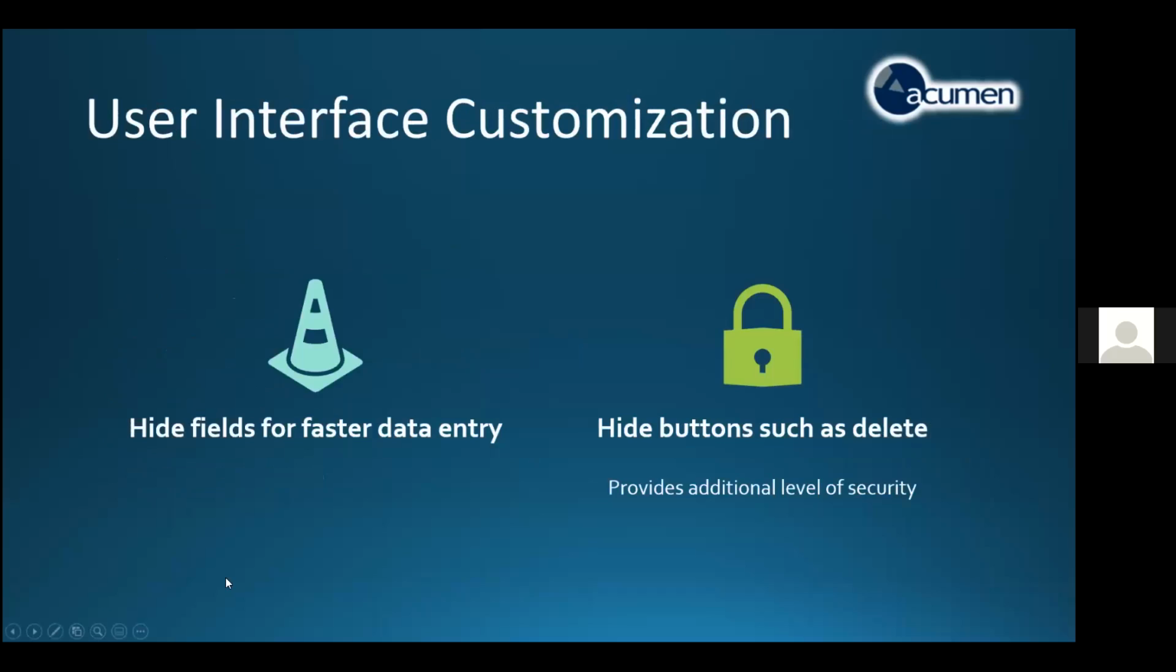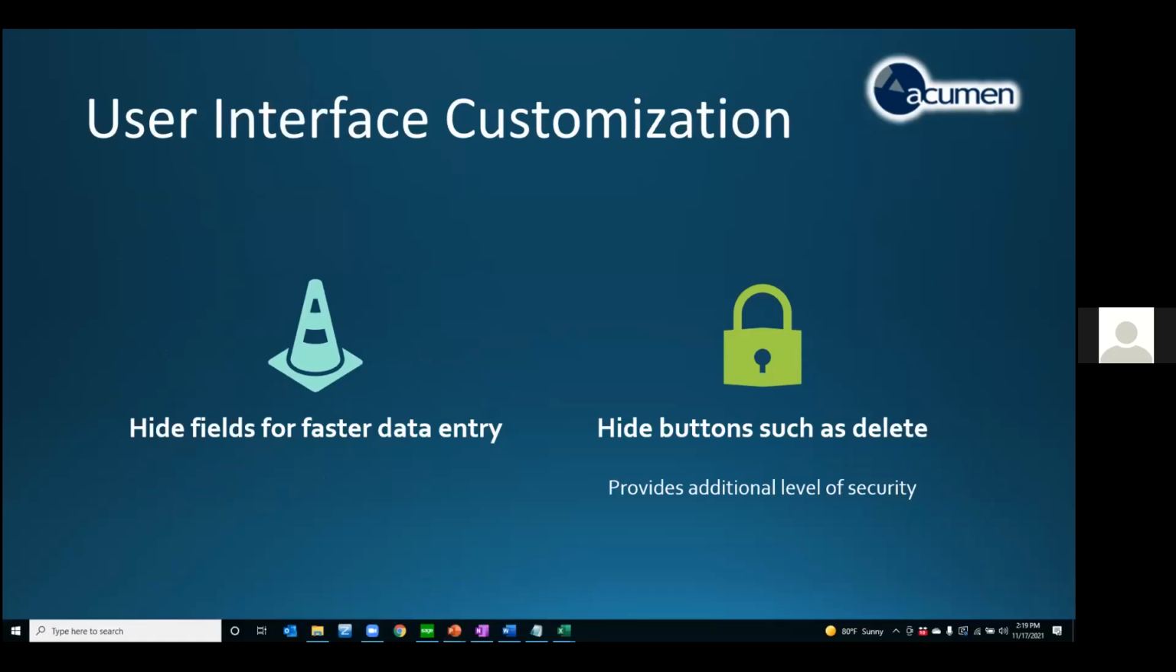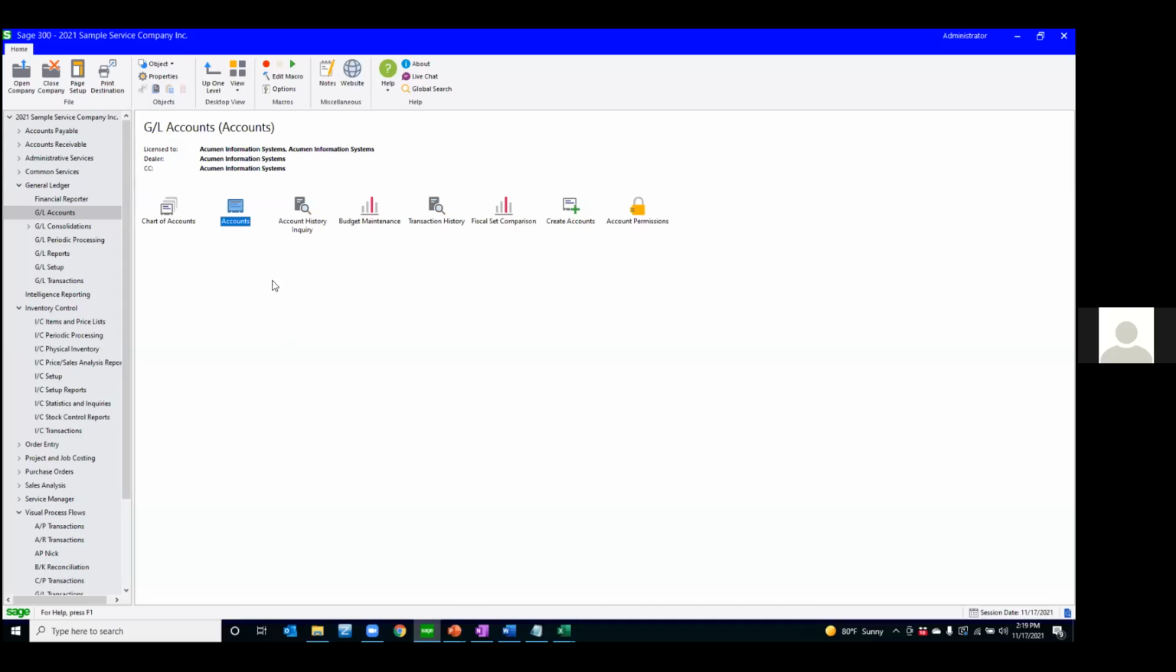Okay, let's talk about user interface customization next. I said we were going to talk about hiding fields for faster data entry, and also hiding fields for security, and hiding buttons, perhaps, such as the delete button, or maybe an add button for certain users. Let's go take a look and show how that works.